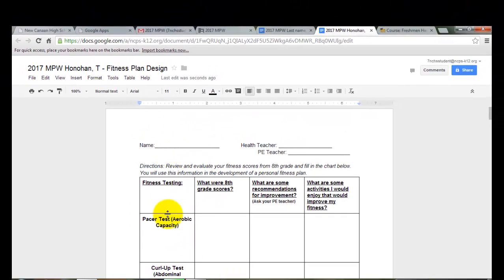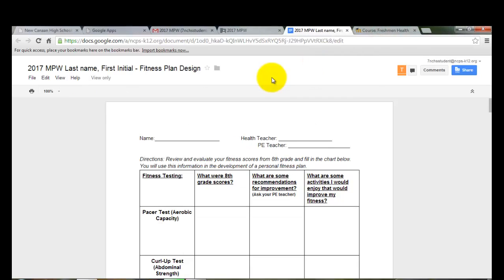Okay, so now you can start typing into it. Your health teacher is going to tell you when you're actually going to type into this, and we'll give you a lesson. That'll be a future lesson. So let's do this for the remainder of the documents that were shared with us. So we can close this one and close the tab.